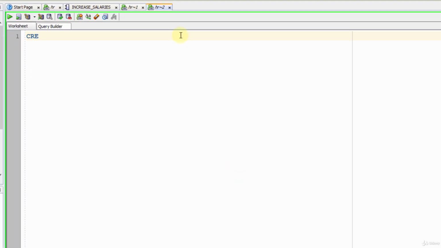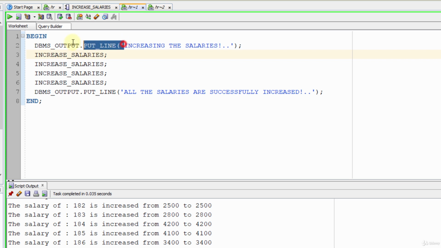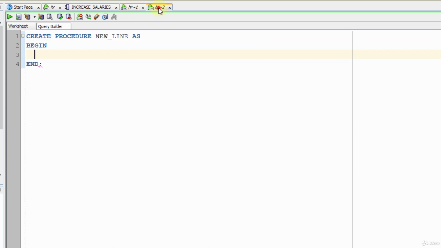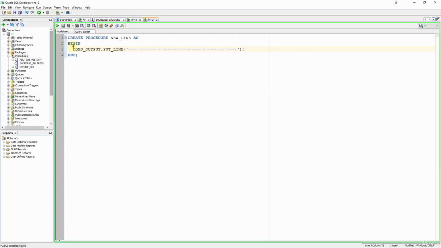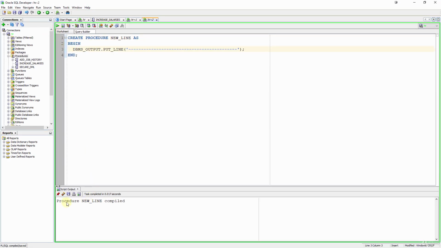I write create procedure new_line as, and begin and end keywords, and between them I write my dbms_output.put_line. Let me copy that and some dashes. Now let's create it. Procedure new_line compiled. And let's use that as a separator in our block.